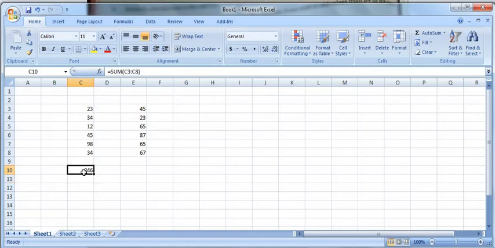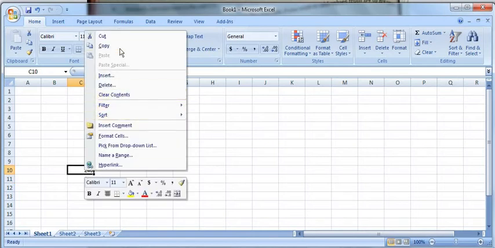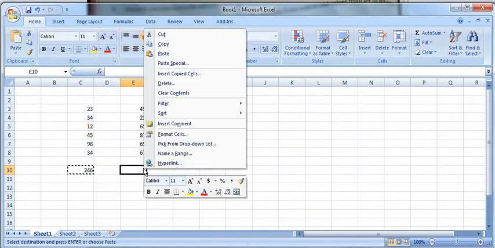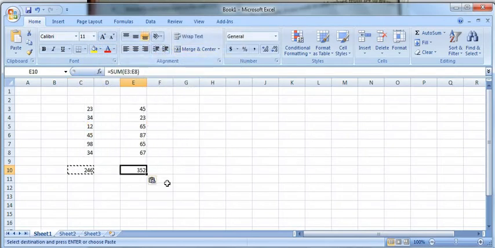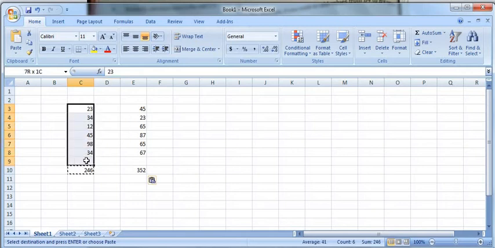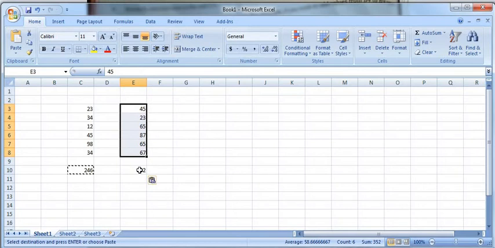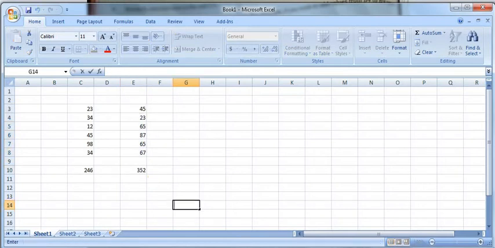Now I will copy this and I will paste it here. But the answer is 352. Why? Because we have done the addition of all these cell ranges and got the answer here. So when we copy here, the value will not be copied. It will copy the formula which is applied to that cell. So the addition of all this will be 352. That's why it is displaying 352. Understood? This is cell reference.